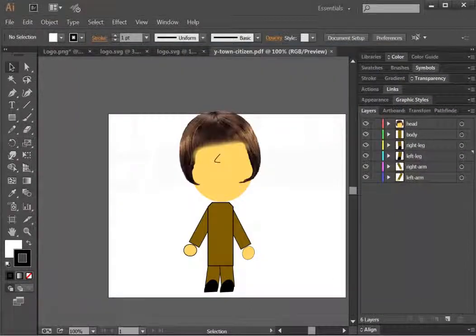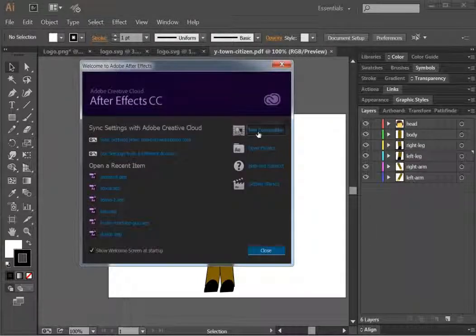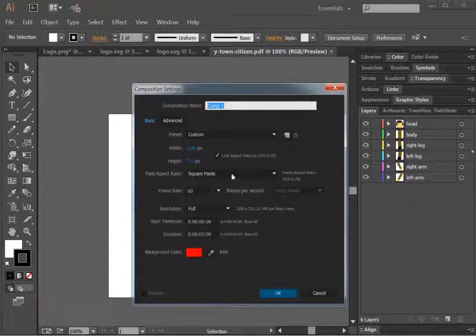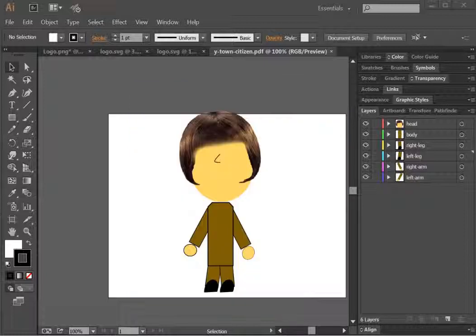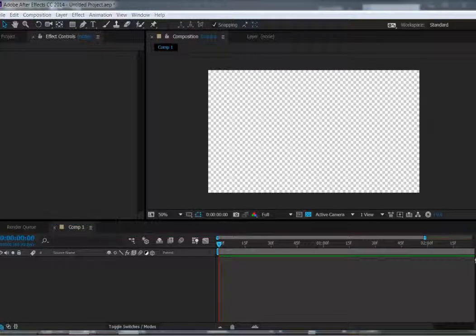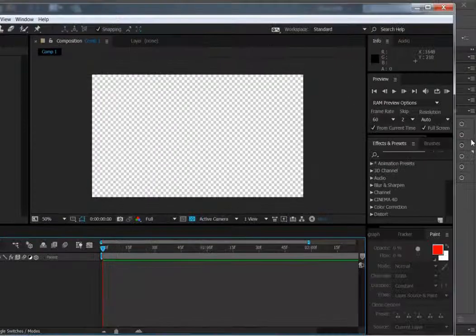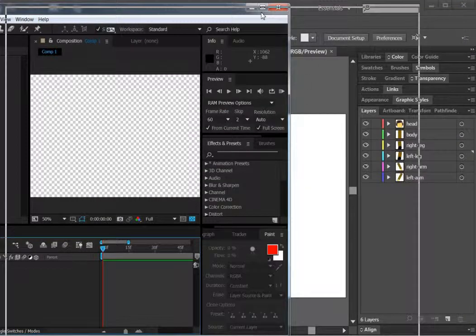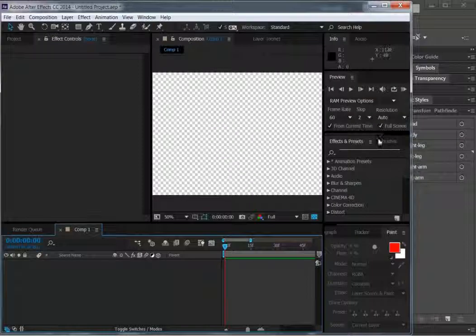Click Save. Okay, so now let me bring over Adobe After Effects, and we're going to hit New Composition. We're just going to leave everything set to the same. Frame rate 60, resolution full. We can change all this stuff later. Okay, now let me get this ready and get it sized in the screen so you can see everything that's going on here. And this is Adobe After Effects.